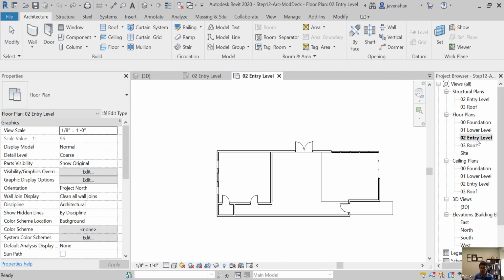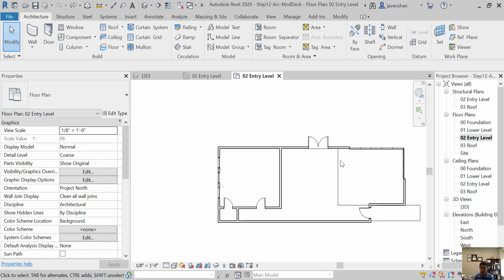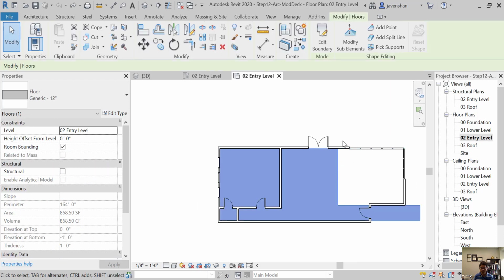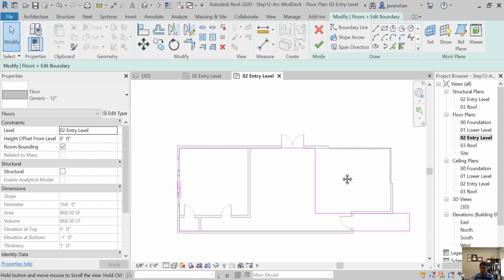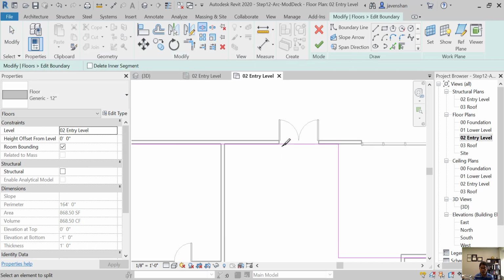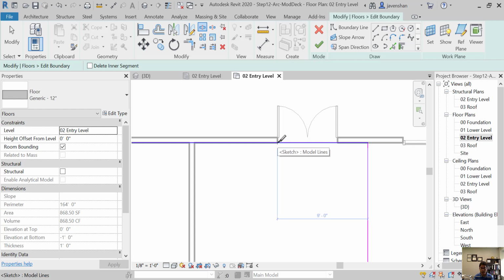Double click entry level and click the floor. Since we're going to create an entry deck on this side, we are going to modify the boundary. Since the boundary is already a closed loop, we need to break that using split element. So we're going to break right over here, here as well.